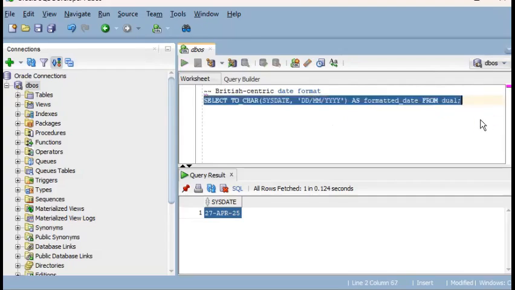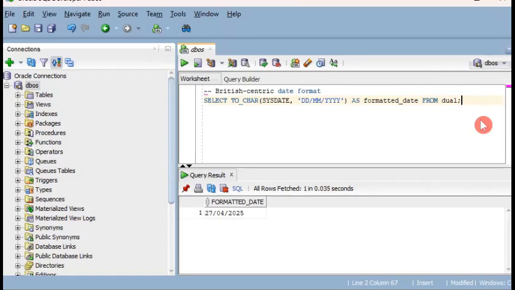Let's look at the value. Earlier we were seeing some default NLS date format, but now it is following the format mask I have specified using the TO_CHAR function. Date in numeric value, month and year. So 27, that's correct. Today I'm doing this video, this is the 27th of April. So 27, DD, MM, the numeric value of the month April is 04. And then the YYYY is the 4 digits of the current year, which is 2025. So it's correct. That's the first example you're looking at.